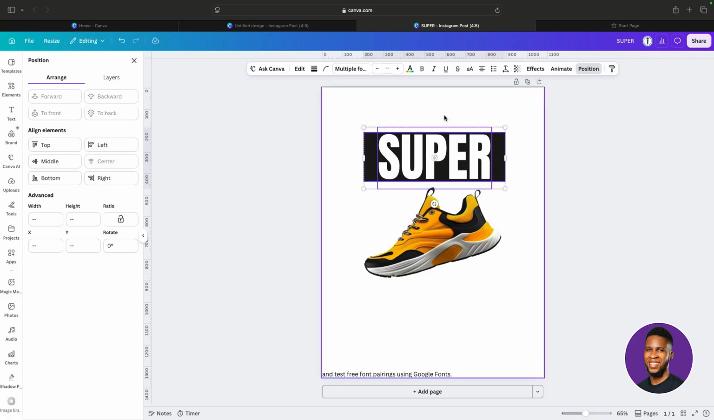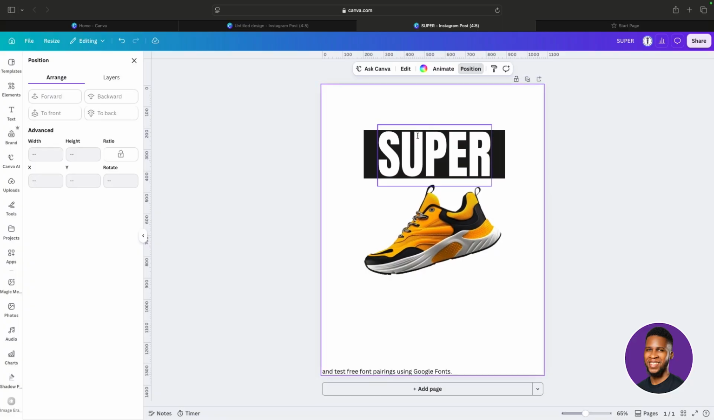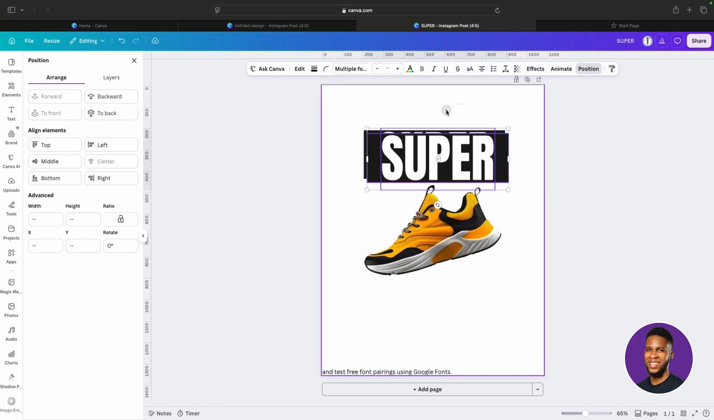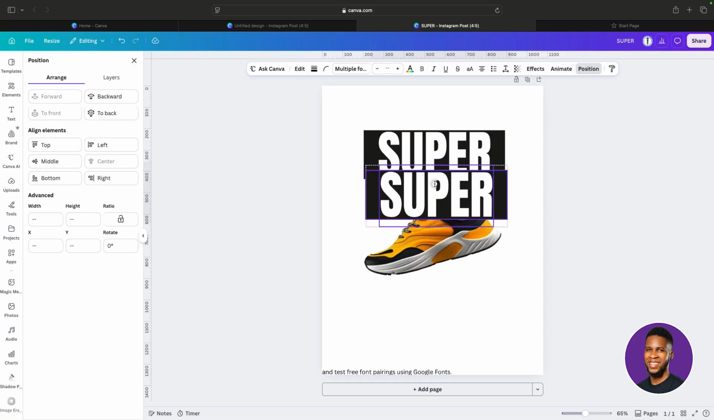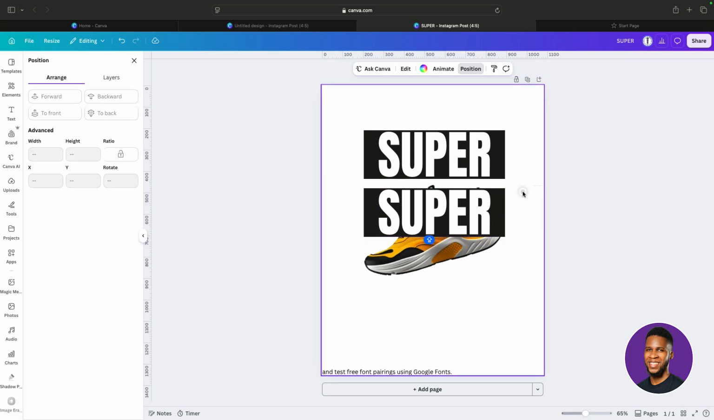What I'll do next is I'll just duplicate these two elements like so, and I'll drag it down below the two elements at the top and ensure that they are aligned. All right, so I want them to align vertically like so, and then I'll release it like so, and I'm happy with that.